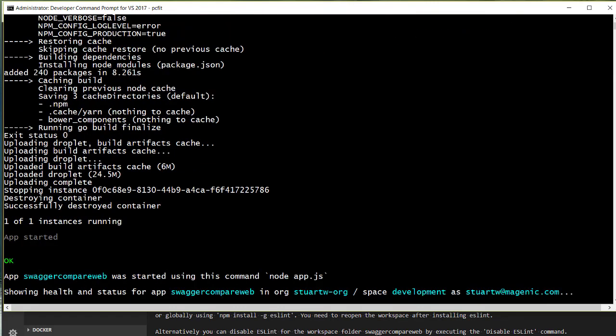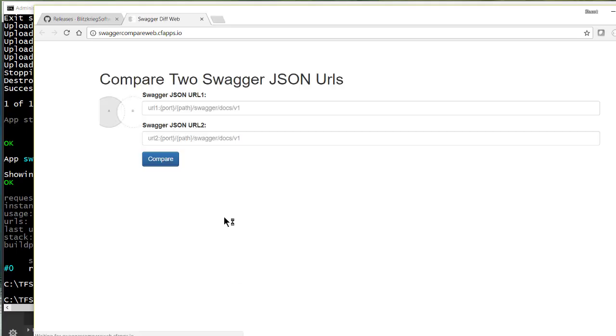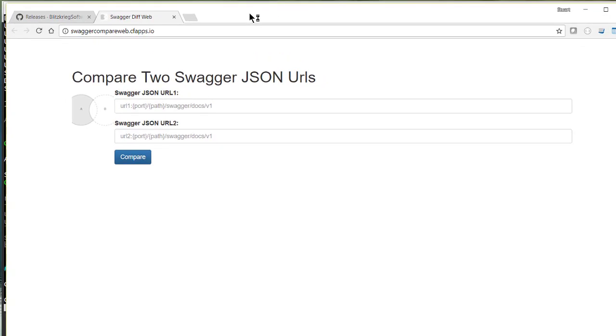And now it's going to take our droplet and try to deploy it. You can see it's successfully deployed our instance. And if we go to our endpoint, this will be different for you, of course, and we say start HTTP, you can see there is our favorite swagger compare web now running in Pivotal Cloud Foundry.